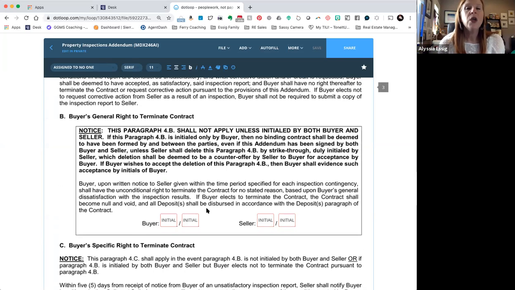But if the buyer wants to be able to just kind of declare the contract null and void after the fact, after the inspection, then they're going to initial here. If the seller says, no, I want to be able to have an opportunity to rectify the problem, they are going to strike the paragraph just like that, literally strike through, and then the seller is going to initial outside of the box. It's a very specific process on how this works, okay?